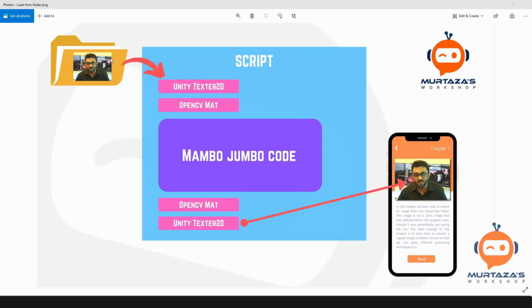So what happens is that you have your folder, in which you have the images. This is called the resources folder. The spelling of resources has to be exactly the same, otherwise it will not work. There is a default folder available in any Unity game that is called resources. So we have to make sure it is the same, and then it will have these images inside.